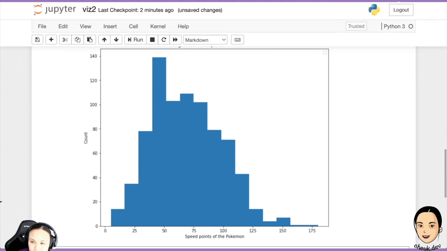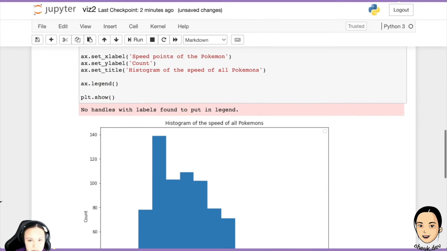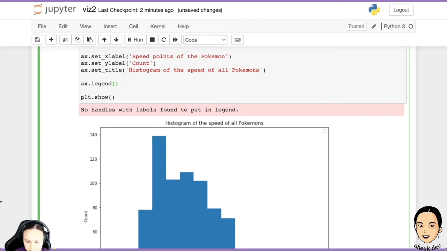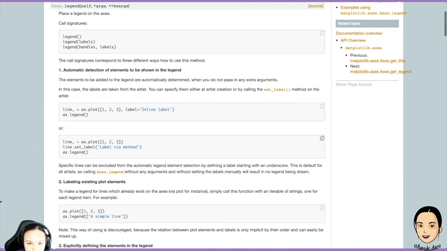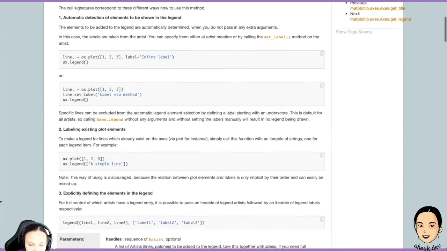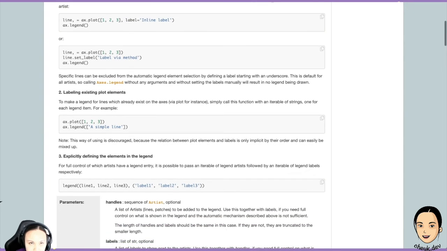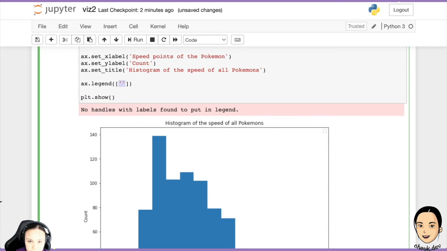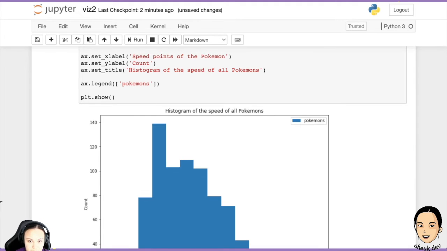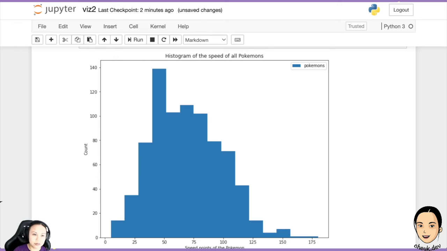Oh, the legend is not showing things. Something is wrong there. So let's put in maybe a string. Let's go back to the example there. What's wrong with that? I would just put in a list of strings that is called Pokemons, things like that. Because now it's really not showing much because it's only one.